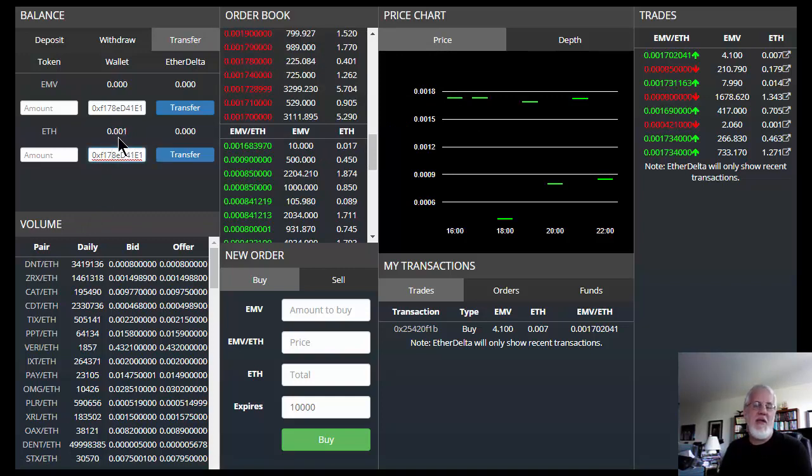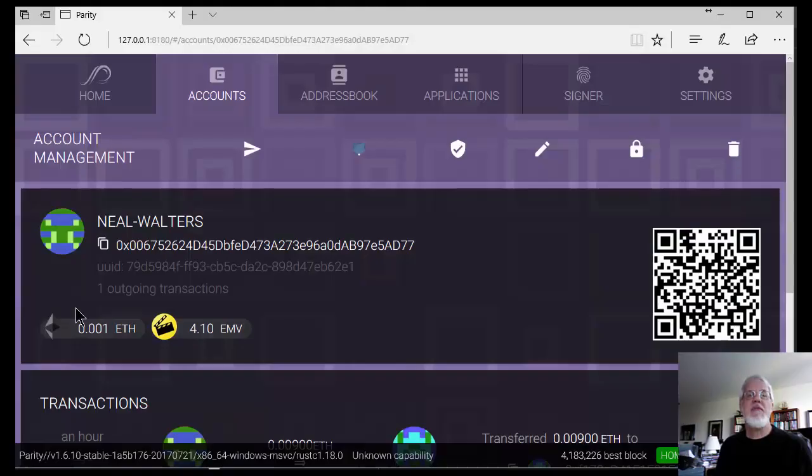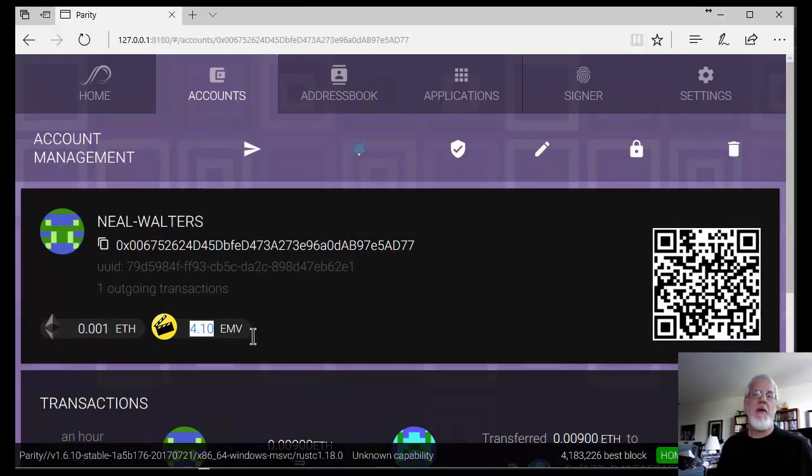And now I've got just this small amount of Ethereum left over here, which is probably like 2 cents or less. So I'm not really caring if I leave that there or not. I can leave it there so it'll be there for my future trades. And then again, I went back to my Parity wallet and I saw my funds there. And again, there's my 4.1 EMV.